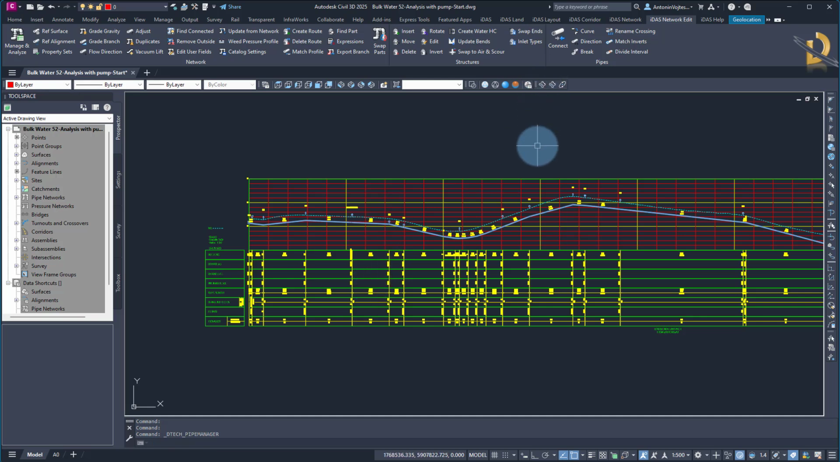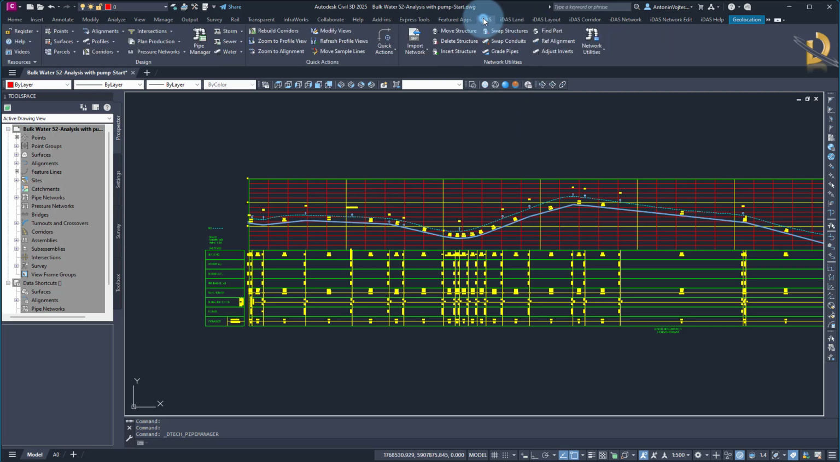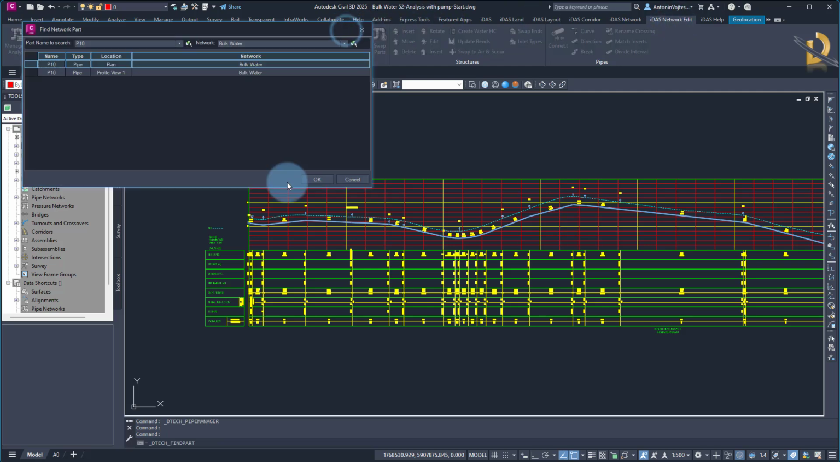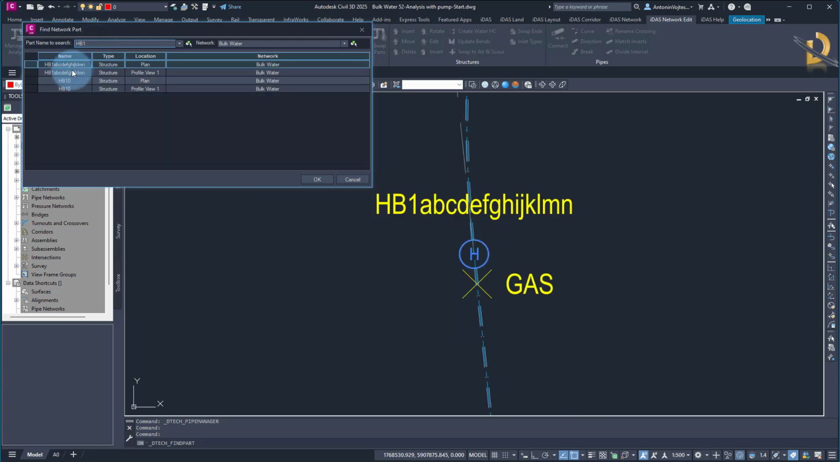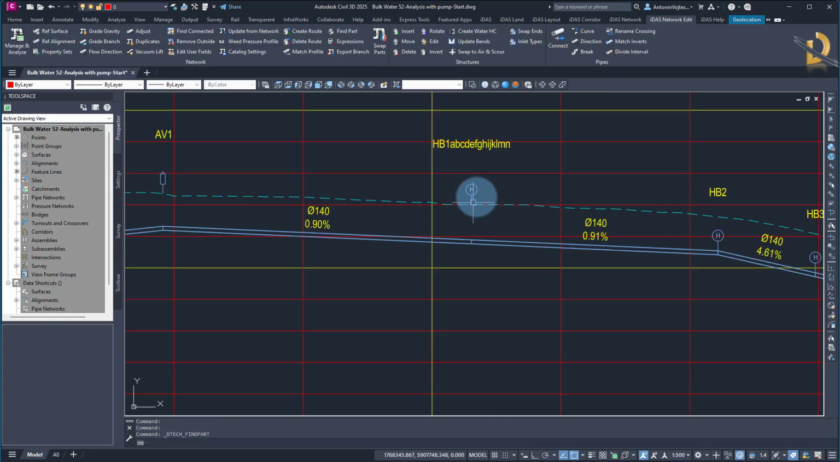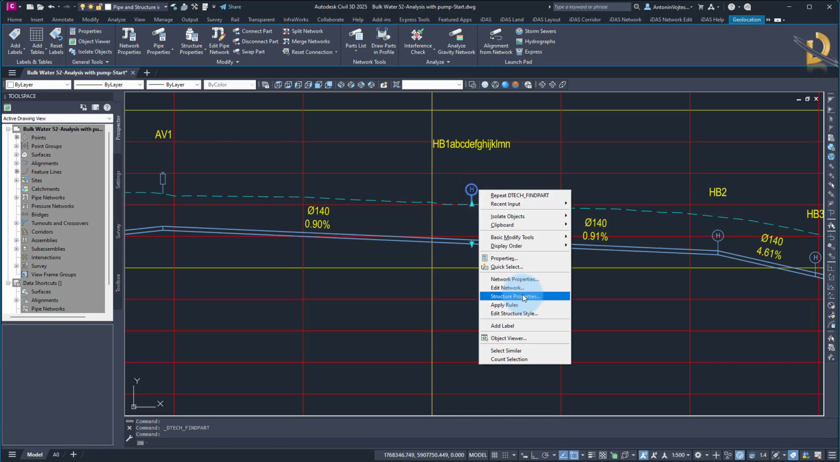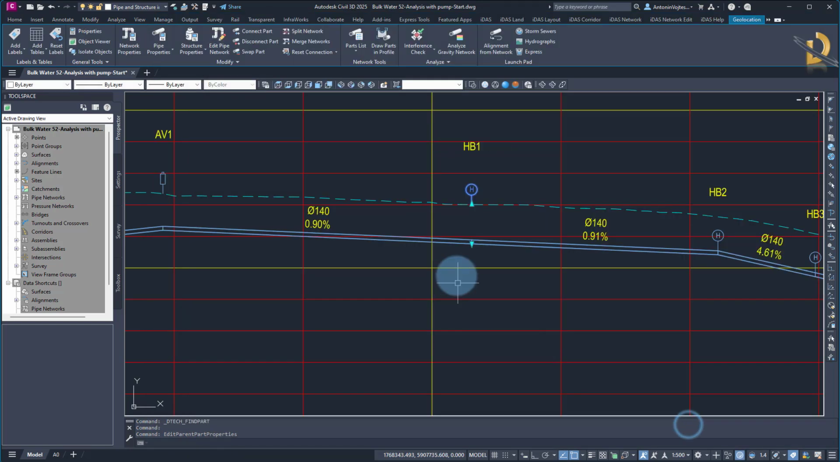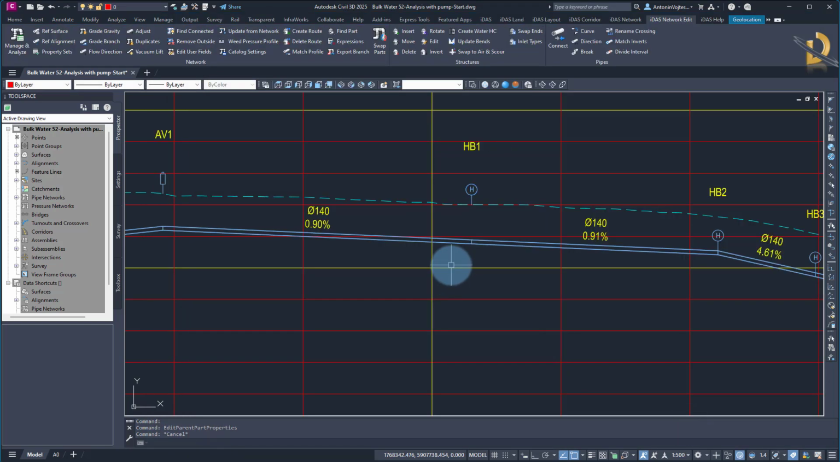I can either go to compact ribbon, Find Part, or I can go to Edit Network, Find Part. Then I want to use HB1 and I can go to plan or profile, doesn't really matter. And I will change the name. So I go to structure properties and then I remove those other characters. I left it there on purpose because I often get drawings that do have this issue.